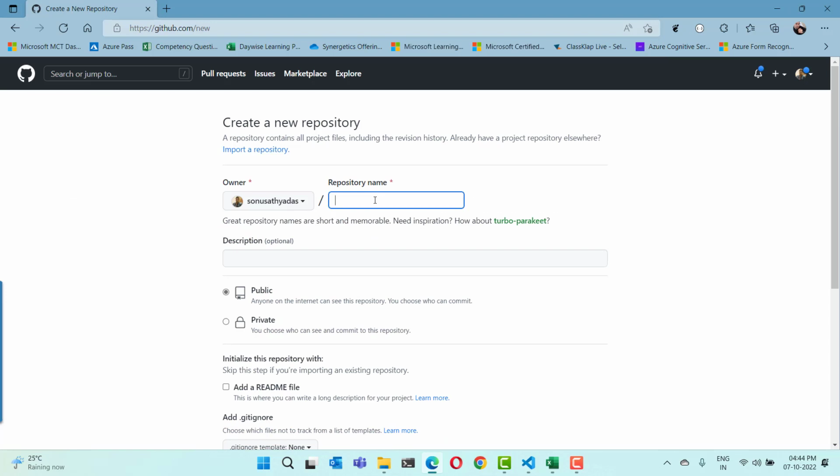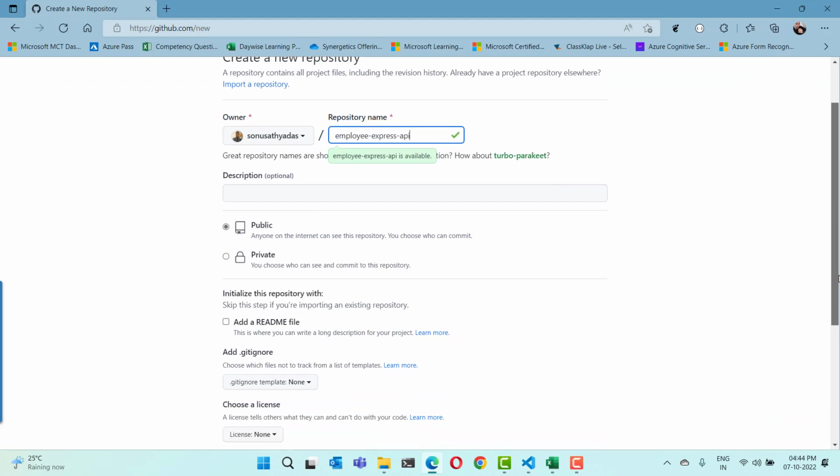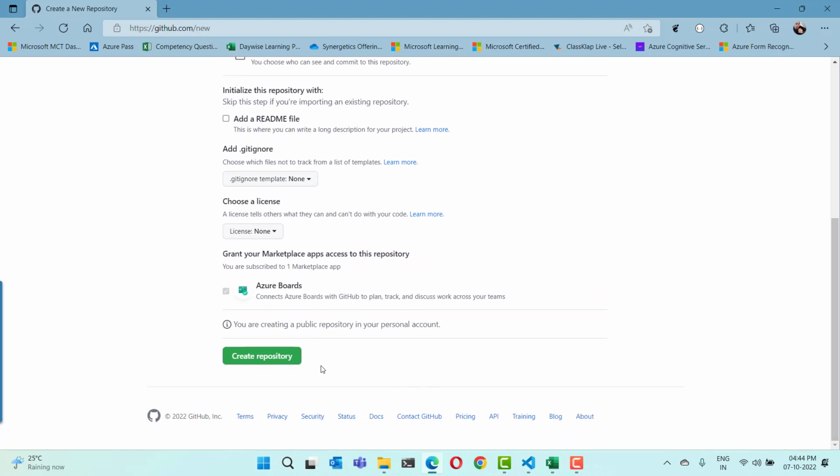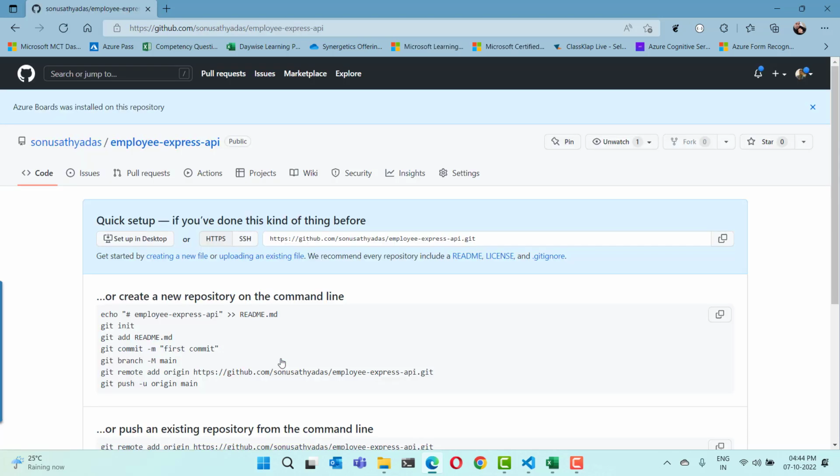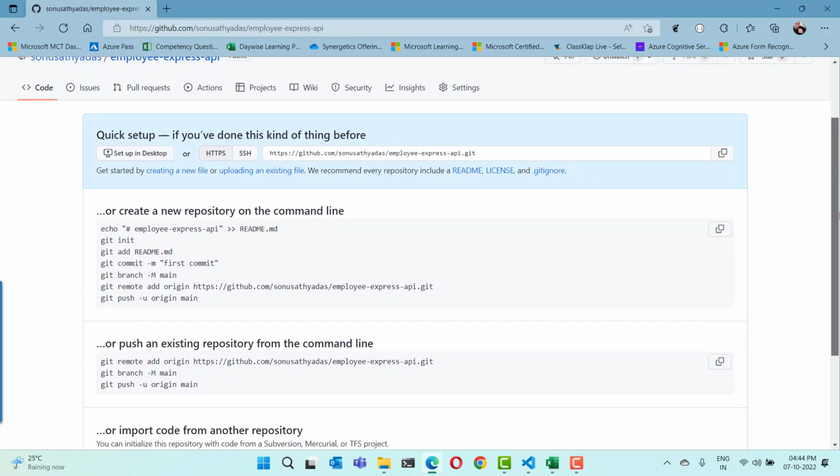I'm creating a new repository with the name Employee Express API, and let's mark it as a public repository since we are going to use the free plan of the Sonarcloud. So we have to use this public repository. Let's create this repository. So our repository has been created.